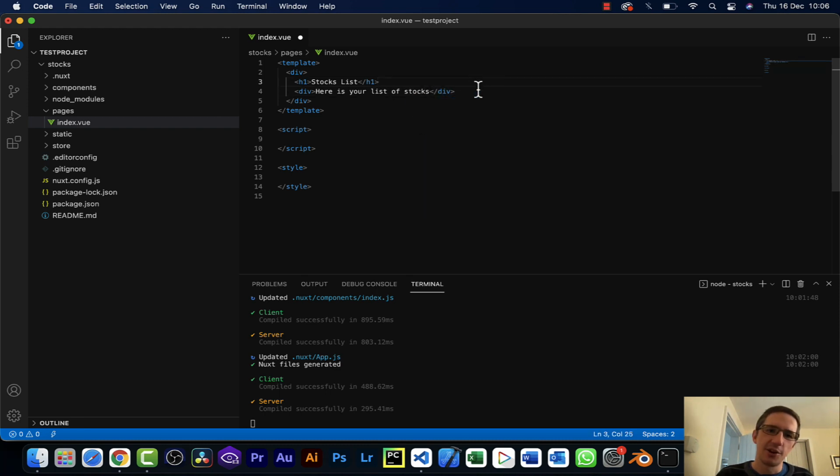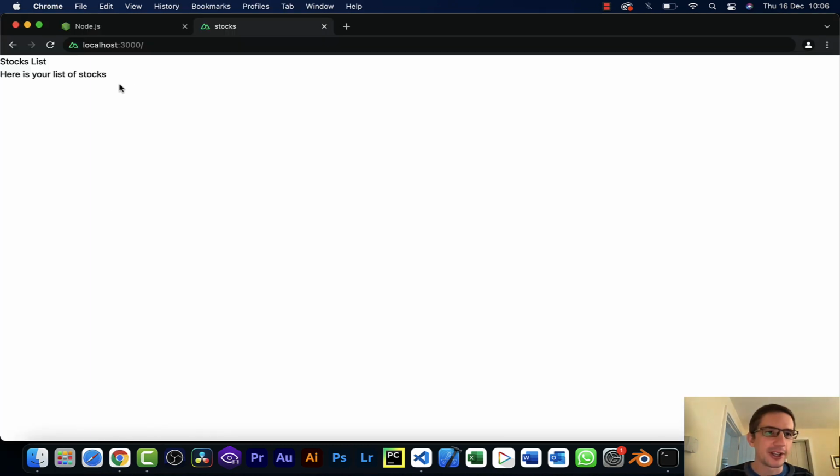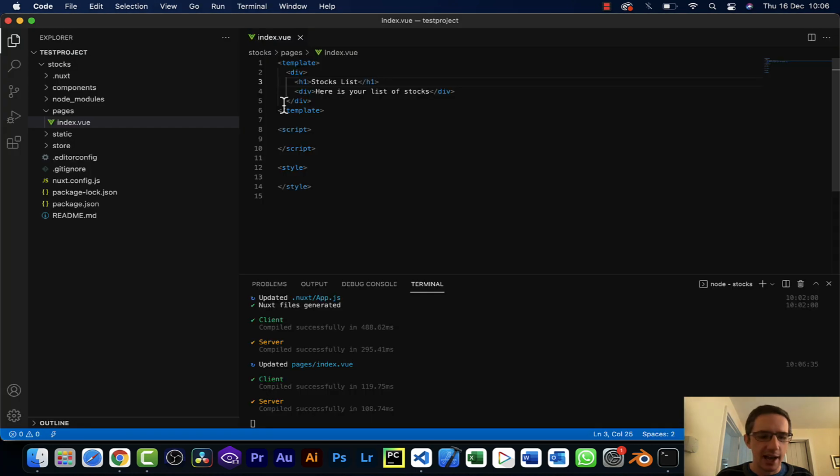Okay, so now if I hit save, you'll see that's rendered there. And if I go here, here's our website: stocks list. Here is your list of stocks. And by the way, I'm using Command and Tab, or Alt and Tab if you're on Windows, just to flip between the two screens. If you have two screens, brilliant, because you can code on one and view your changes on the other. That's going to dramatically speed things up for you.